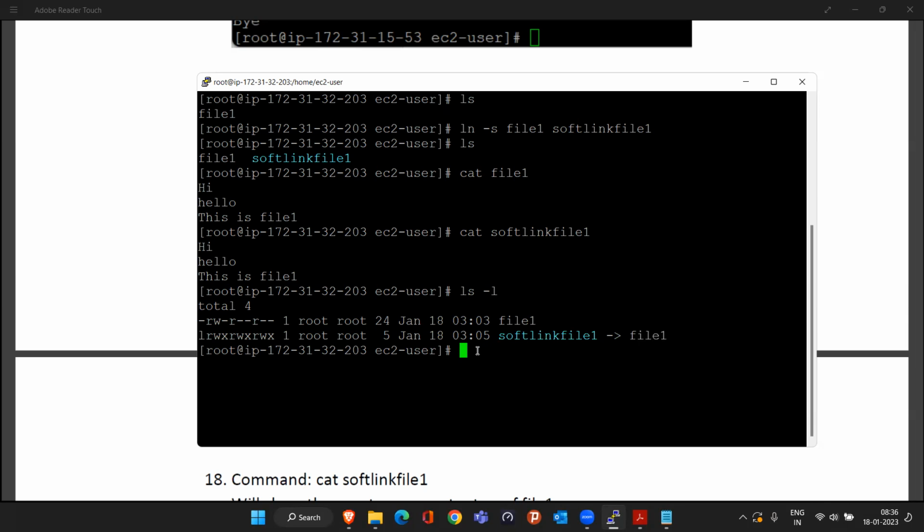But what is the benefit of the soft link? Let me show you. If I want to update anything, how can you update it in soft link file one? Just hit cat double arrow soft link file one, and I want to add an extra line. Line edit. I will do Control D.